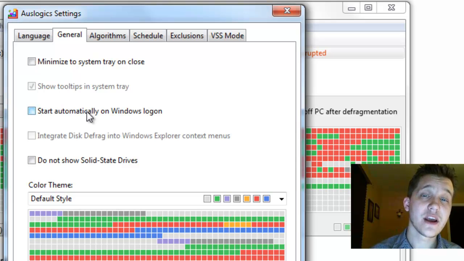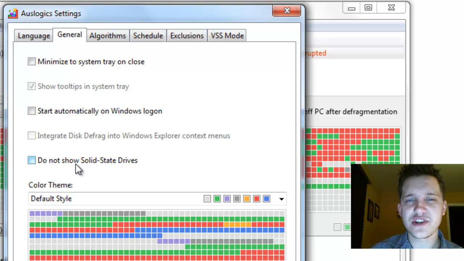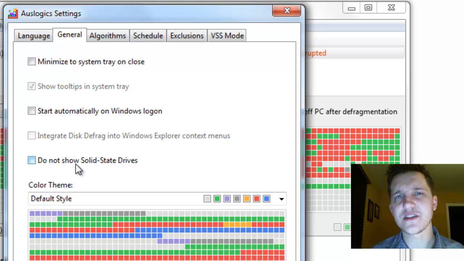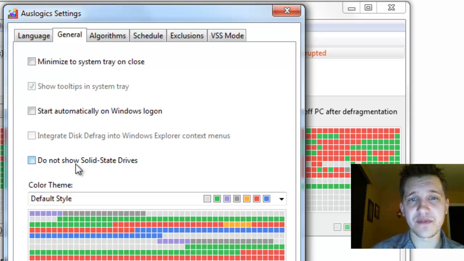I'm going to show you that in a little bit, where after a half hour, 20 minutes of idle time, it'll start defragmenting on its own. And do not show solid state drives is a pretty common feature, because if you have a solid state drive, defragmentation is not going to do a whole lot to improve your performance.